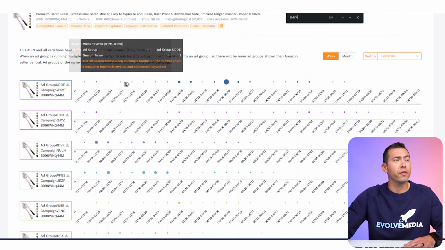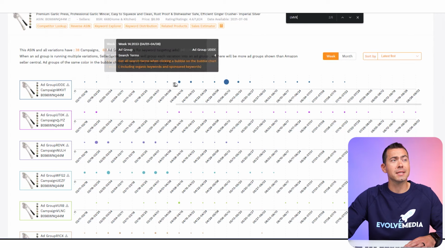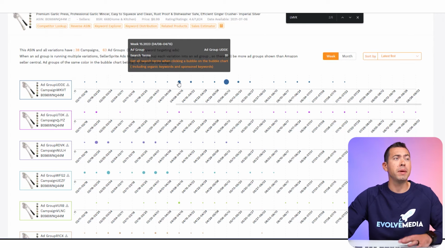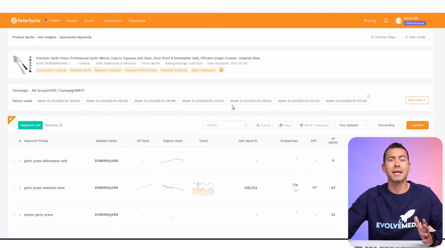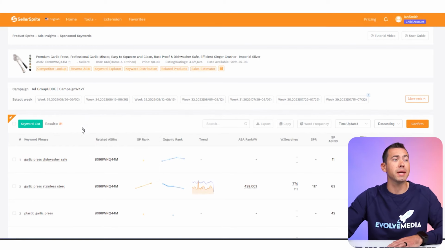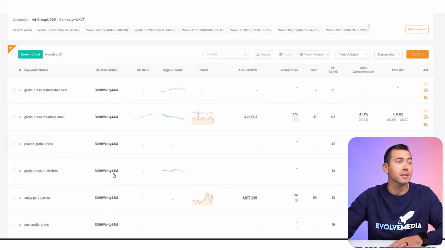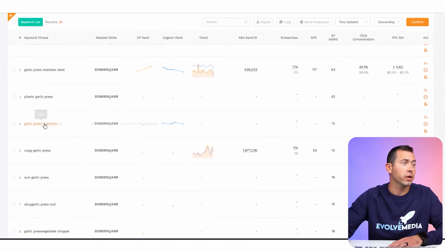Now we can dig even further. If we look at the different dot sizes, that represents how many search terms this ad group is actually bidding on. So let's click on this big circle right here, they're bidding on 21 search terms, so we're going to click on that. And then that's going to give us a breakdown of the actual keyword phrases that they're bidding on for which particular ASIN. So we can see all these different keyword phrases.